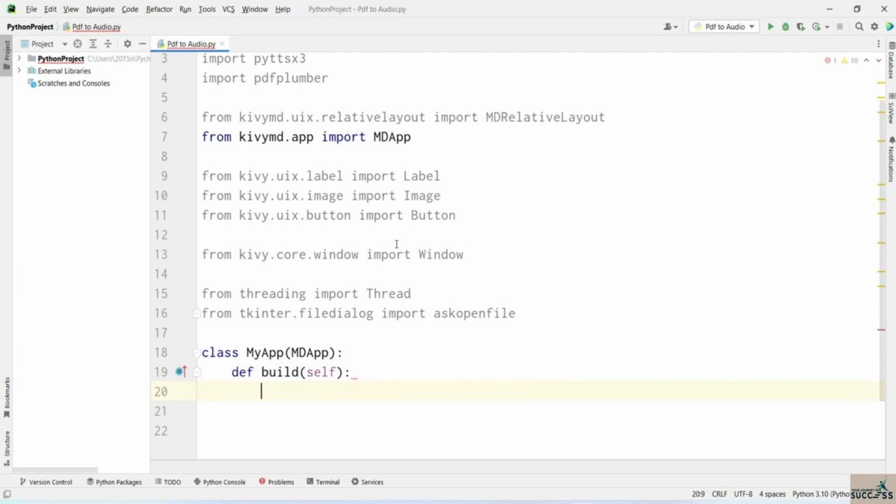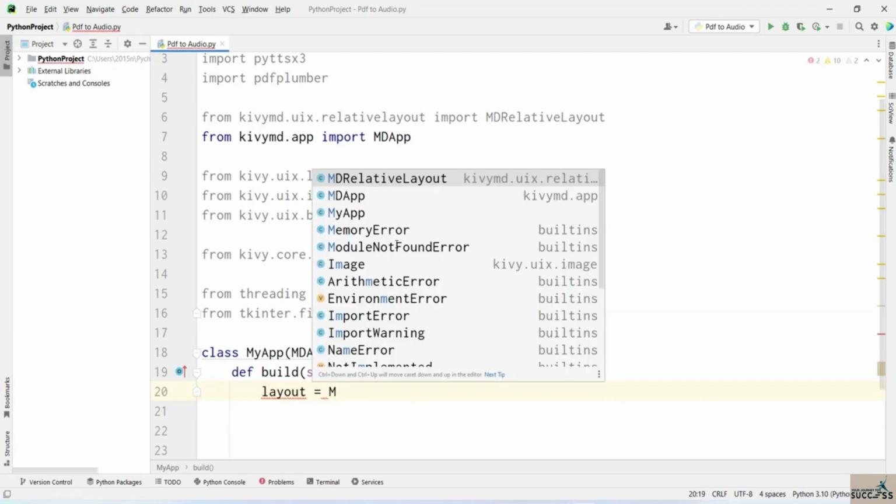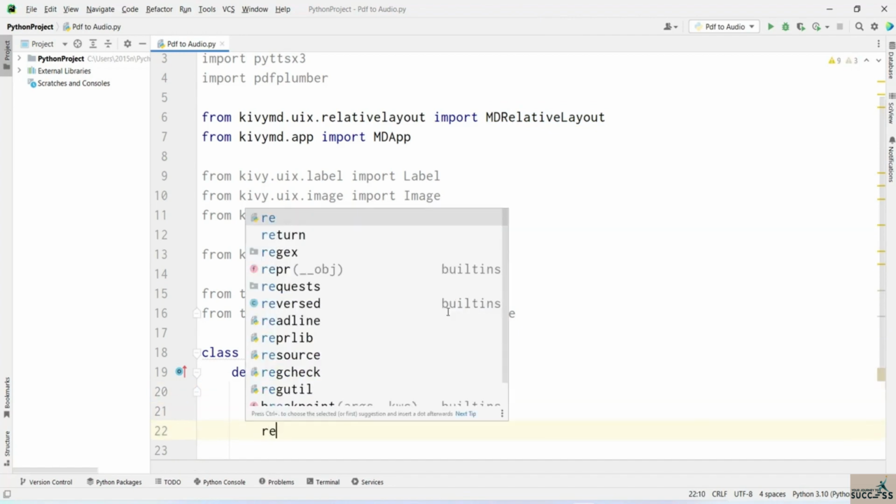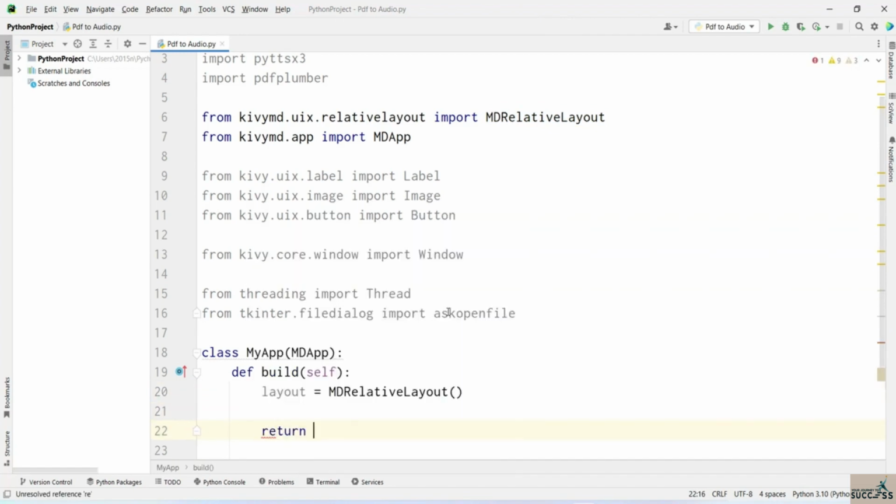So build, and now we're basically going to display our layout. I will just name my layout as layout. You can name it anything you want. This is going to be equal to the MDRelativeLayout class that we have imported previously in this video as well. Now this function will actually return my layout.